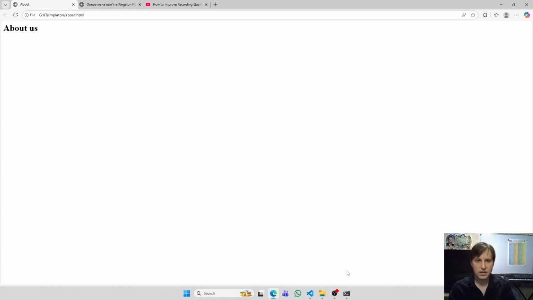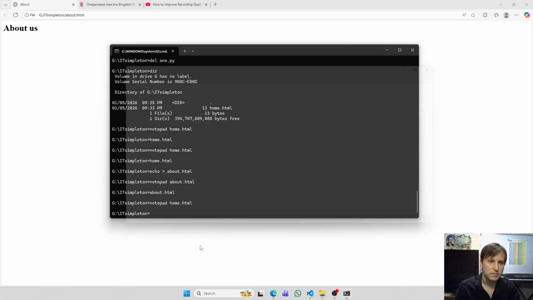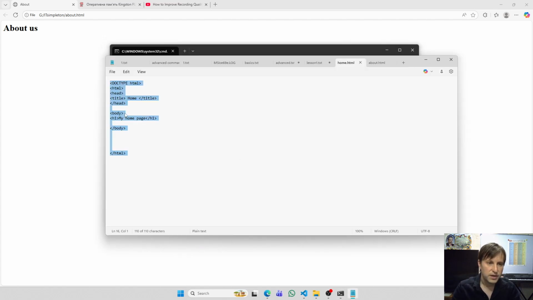And now we need to connect these two pages between them, so we can click and move between these two pages. How can we do this? Notepad, home.html. For this, we need to create links, hyperlinks. How do we do this? a href equals, it will be the name of our home.html.